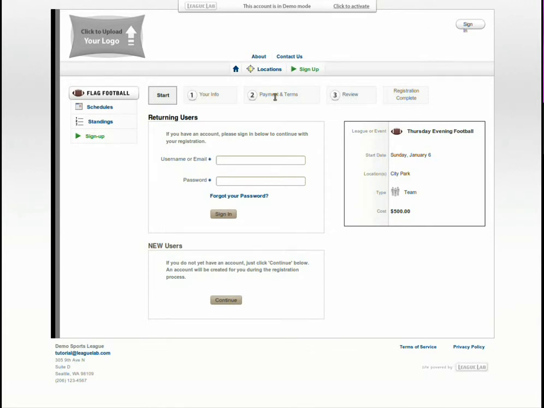Even if we're not collecting money or payment info, we still go to the payment step to make the captain aware of your payment terms so that they understand what they're getting themselves into. Then we're going to review the info and make sure it's all correct before we submit it, and then it'll be complete. Also, every registration page will have this summary area over here just to make sure that it's always visible. What are you signing up for? How much is it going to cost?